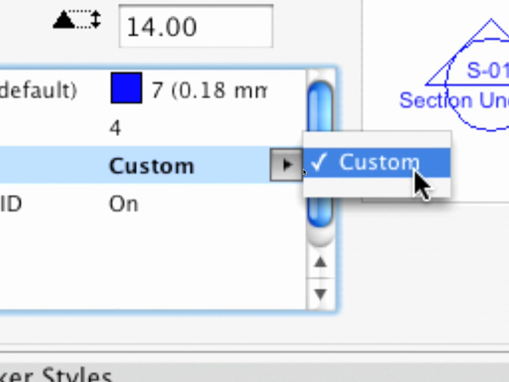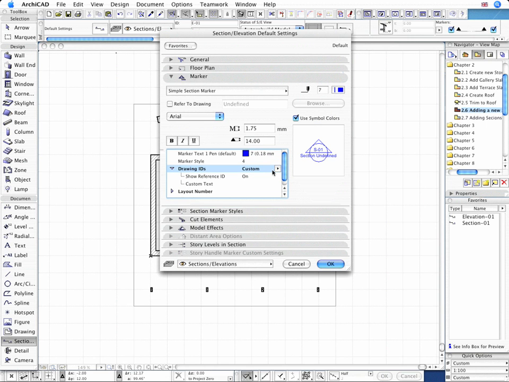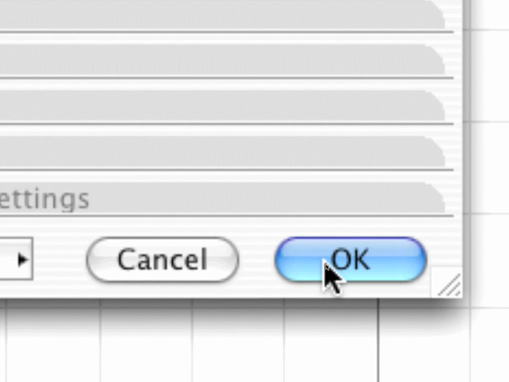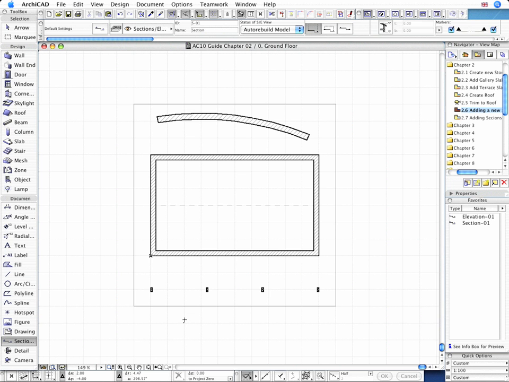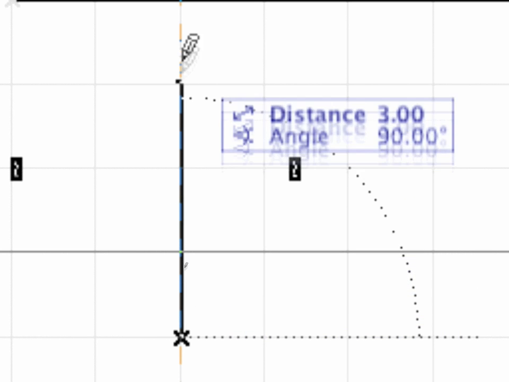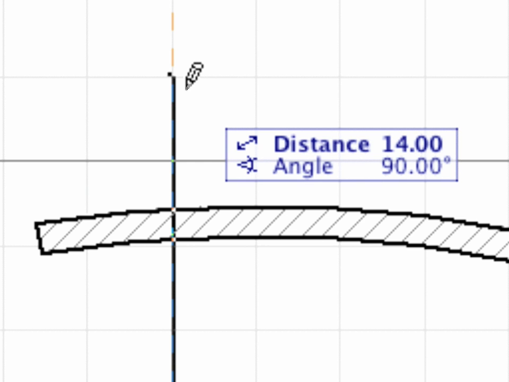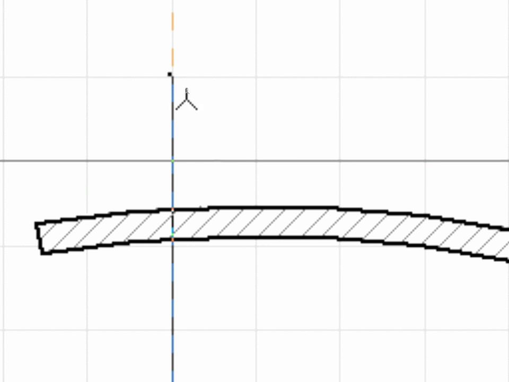Open the Marker tab page and make sure that the drawing ID value is set to Custom. And then hit OK to leave the dialog. If you need to create a section, all you do is draw a section line on the floor plan, and define its orientation with the eye cursor.